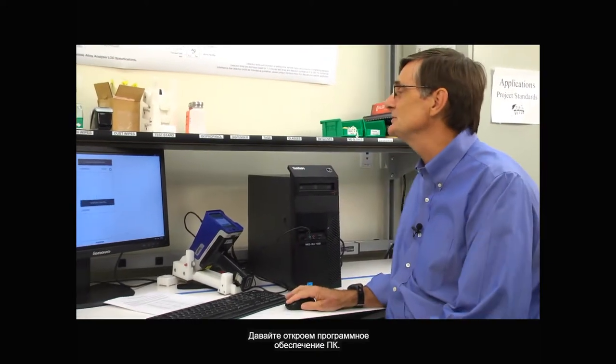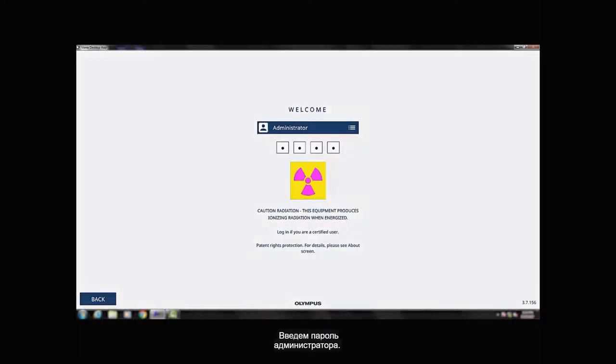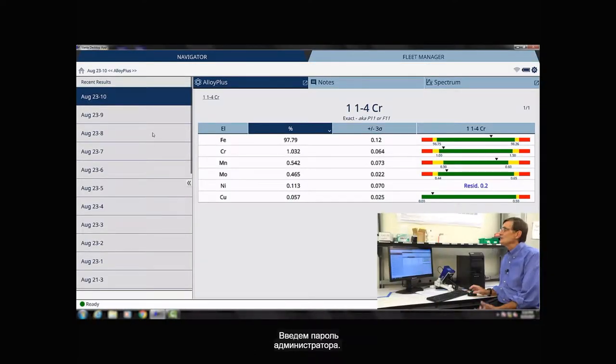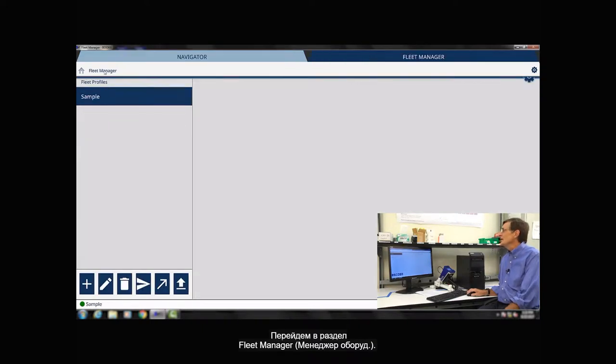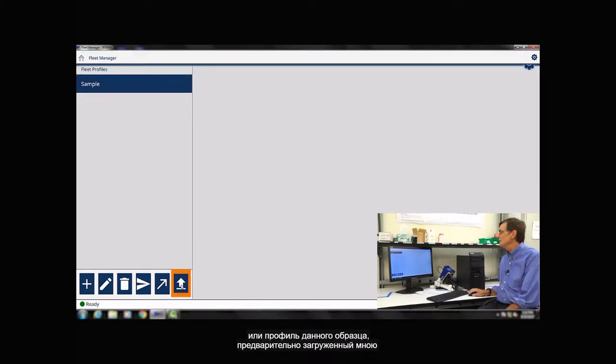So let's go to the PC software. Let's go ahead and log in as the administrator. So you can see here we're in the navigator section of the PC software. That's where you'd take tests. We want to go over to the fleet manager portion, and then we're also going to edit this sample template or the sample profile that I've previously downloaded by using this import profile button.